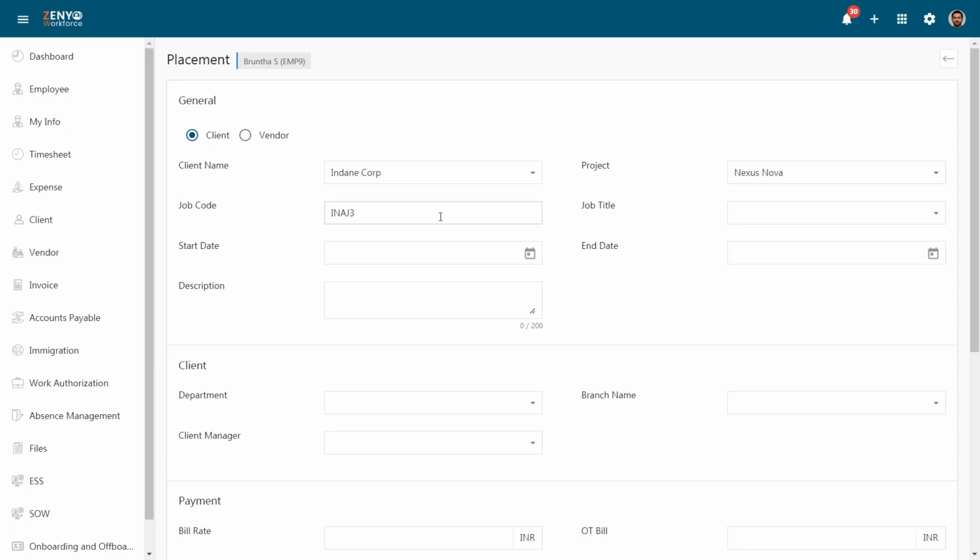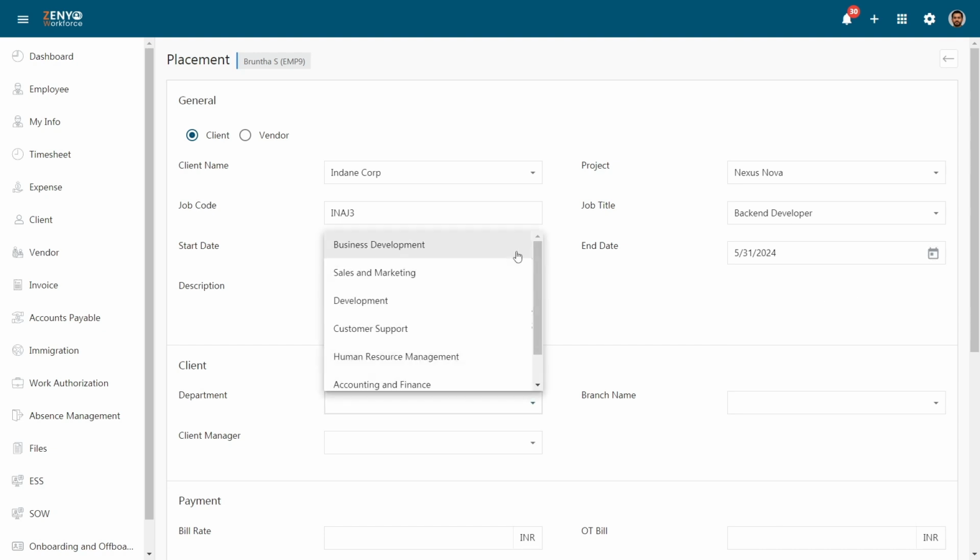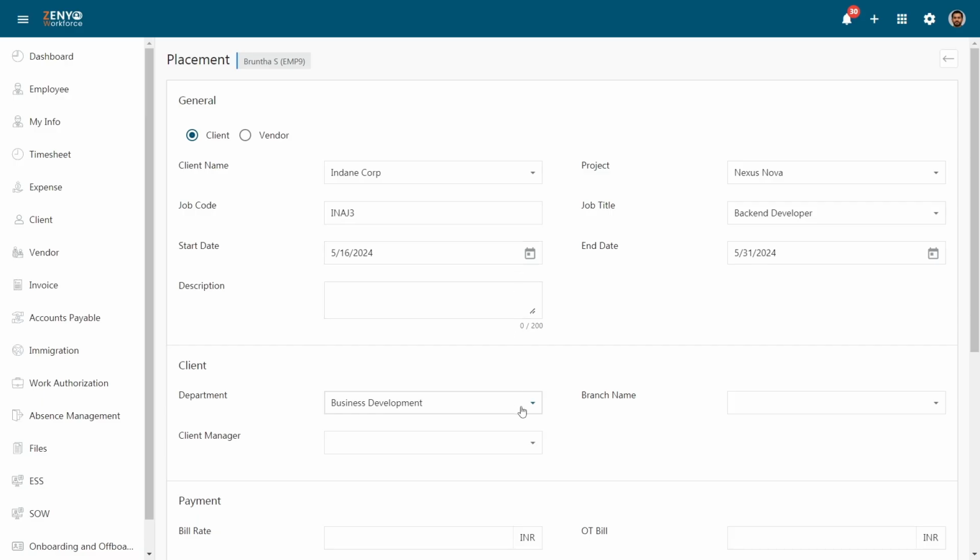The job code will be generated automatically based on the code generation configuration we have done while creating a client. Fill in the job title, start date, end date, and description. Within the client section, specify the client department, branch name, and client manager.